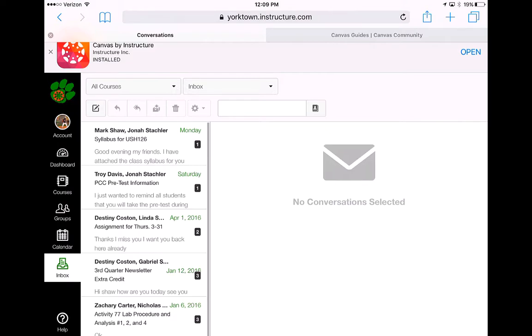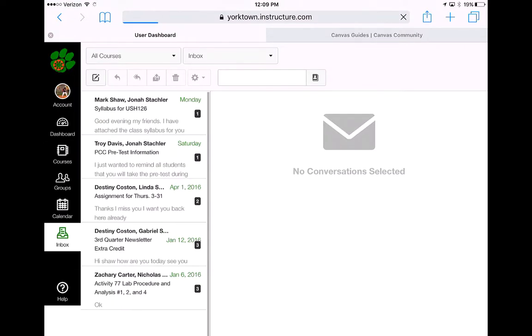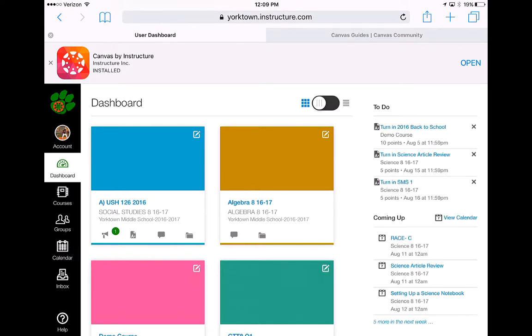So basically, that is how Canvas will look to you through the web. Now, there's going to be other videos for you to take a look at that's going to show how you're going to communicate in Canvas and how you're going to submit assignments and those kinds of things. But this is how it's going to look through the web.